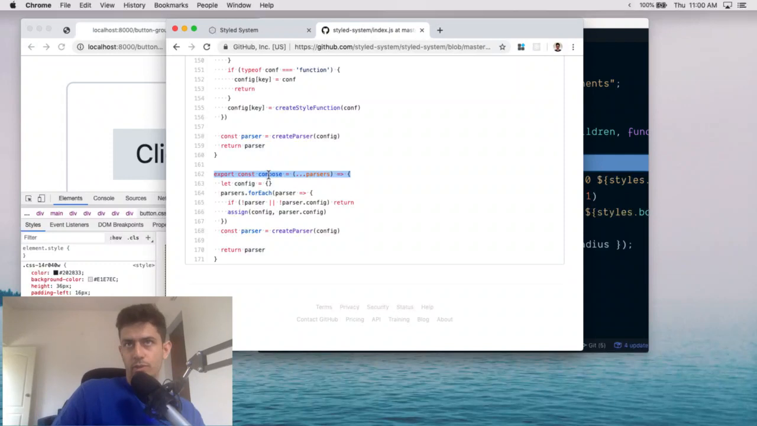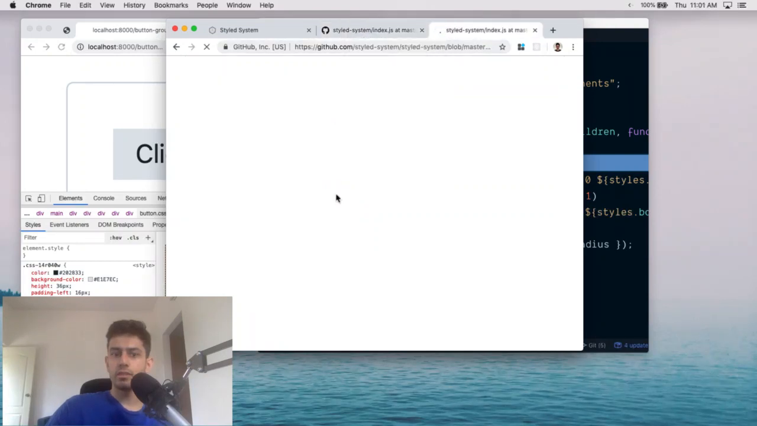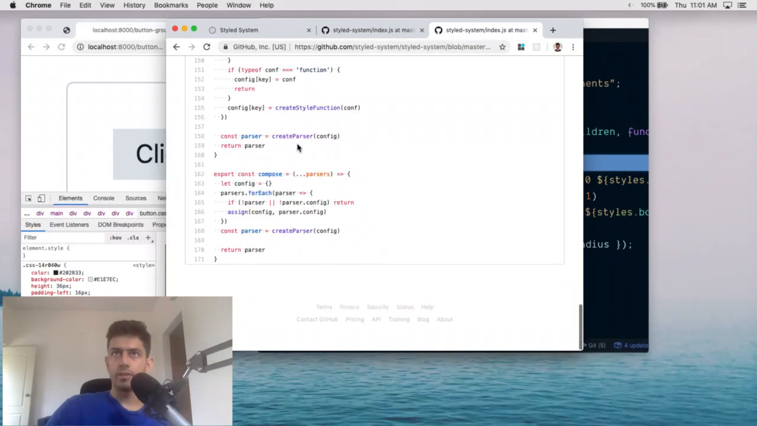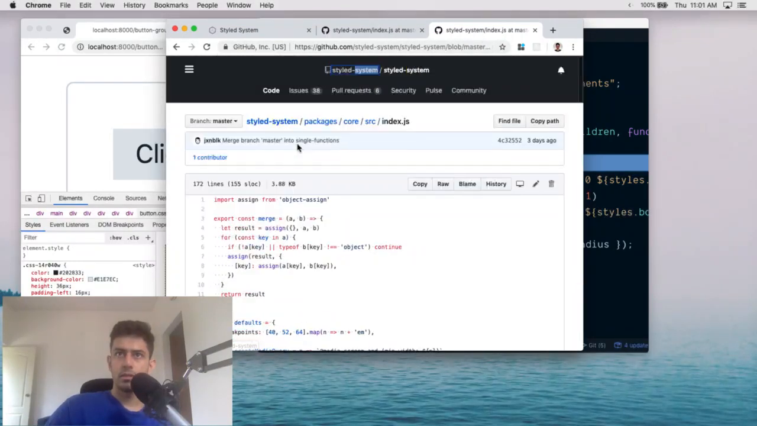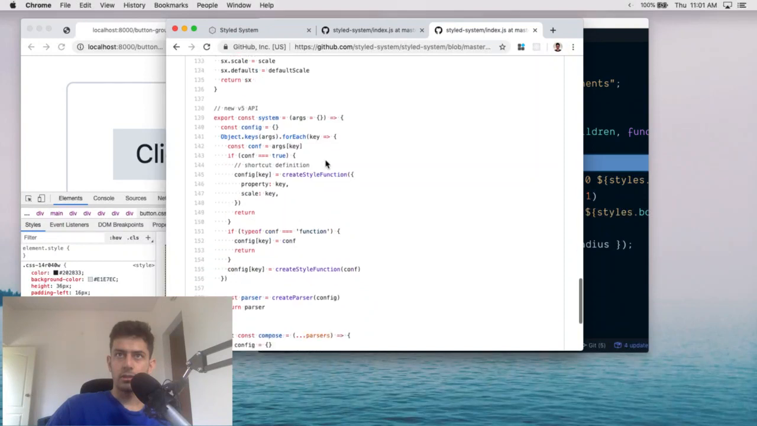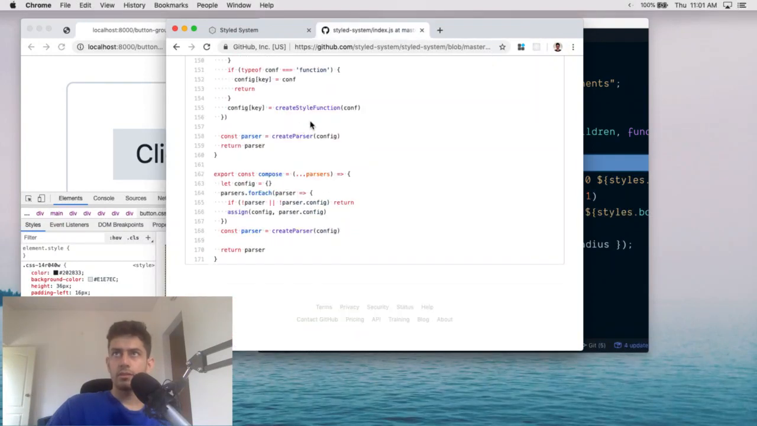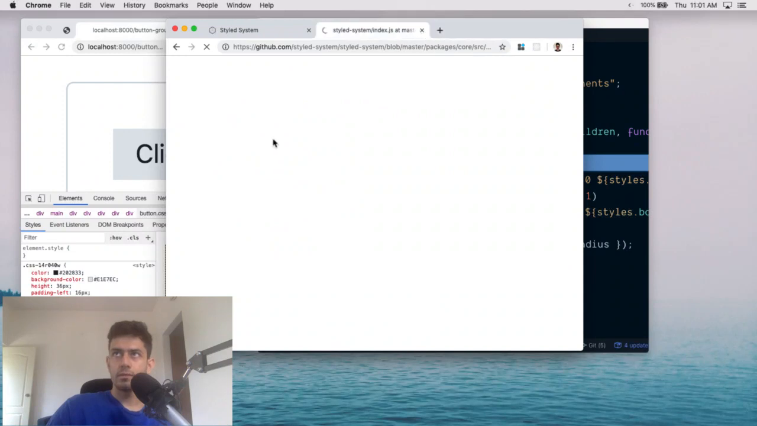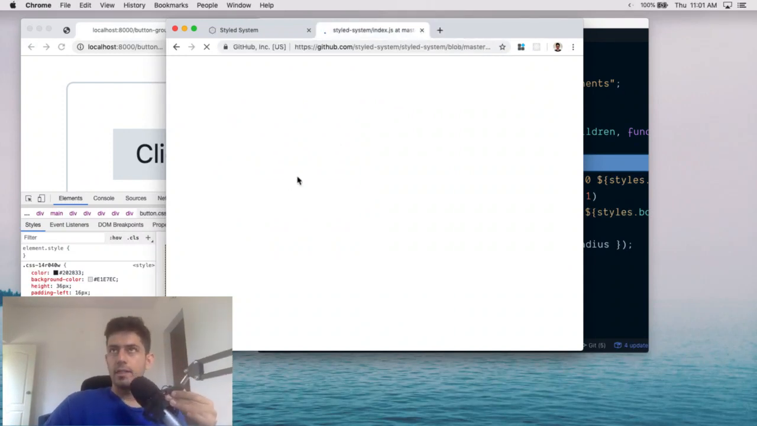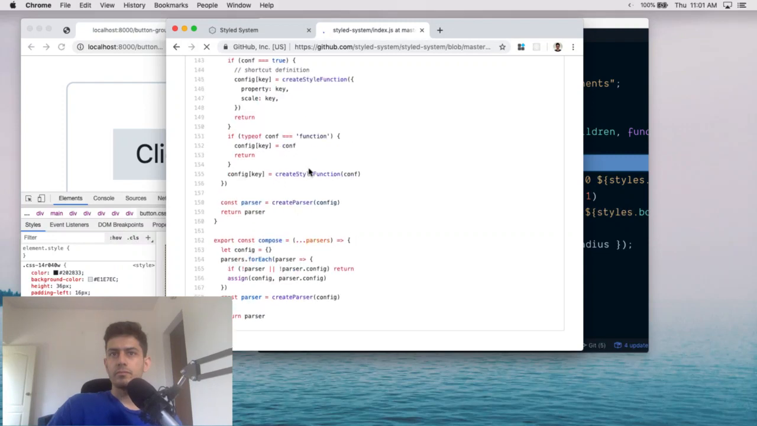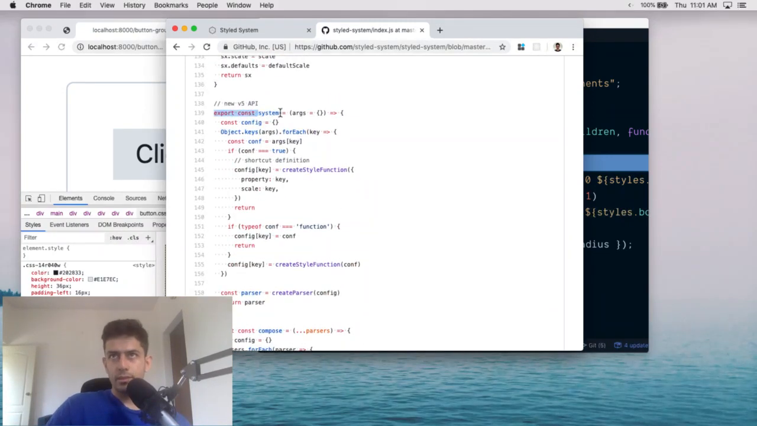This exports compose. Wait, that's not exactly what we want. We want it to be, oh, we call it system, so it also, I'm sure, exports something called system. There we go. Export system. Why did I close that? Cool. System, it gets the config, which it calls args, and it has a default config, and then it maps through this.